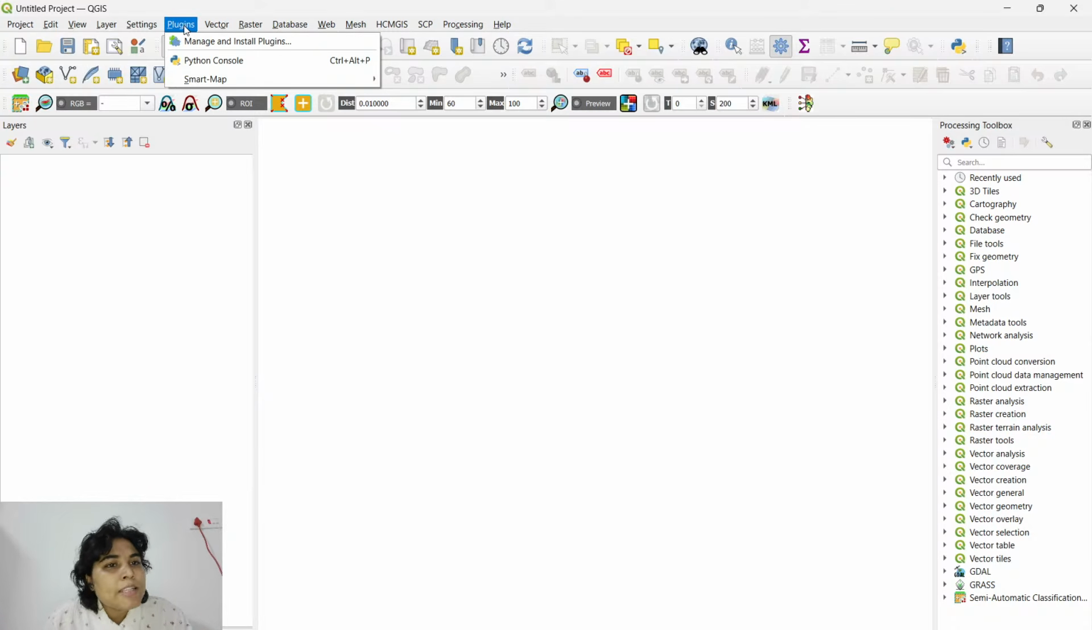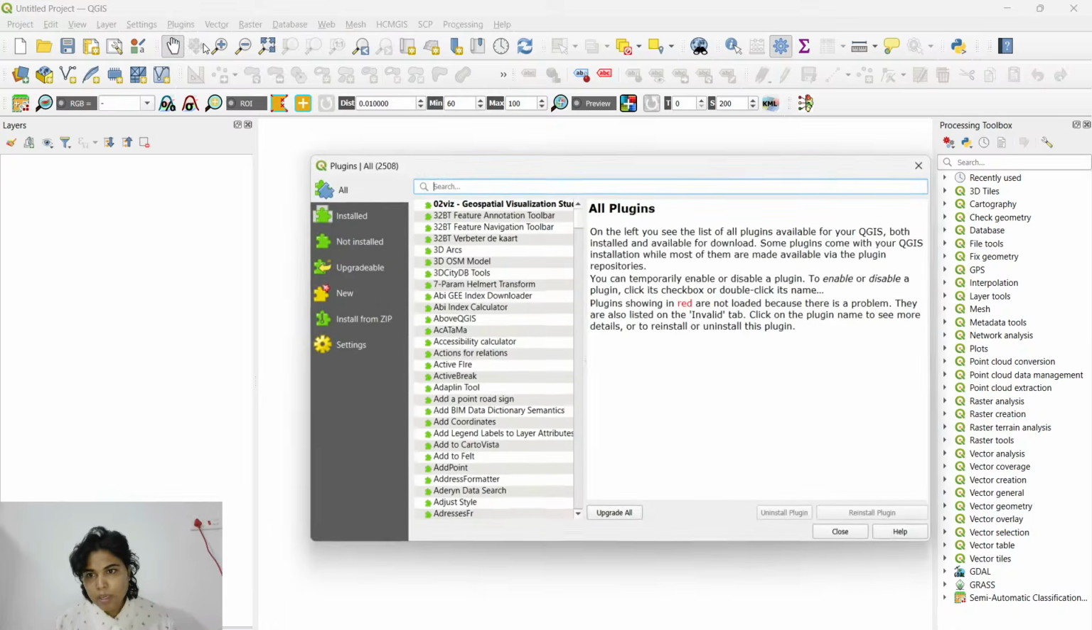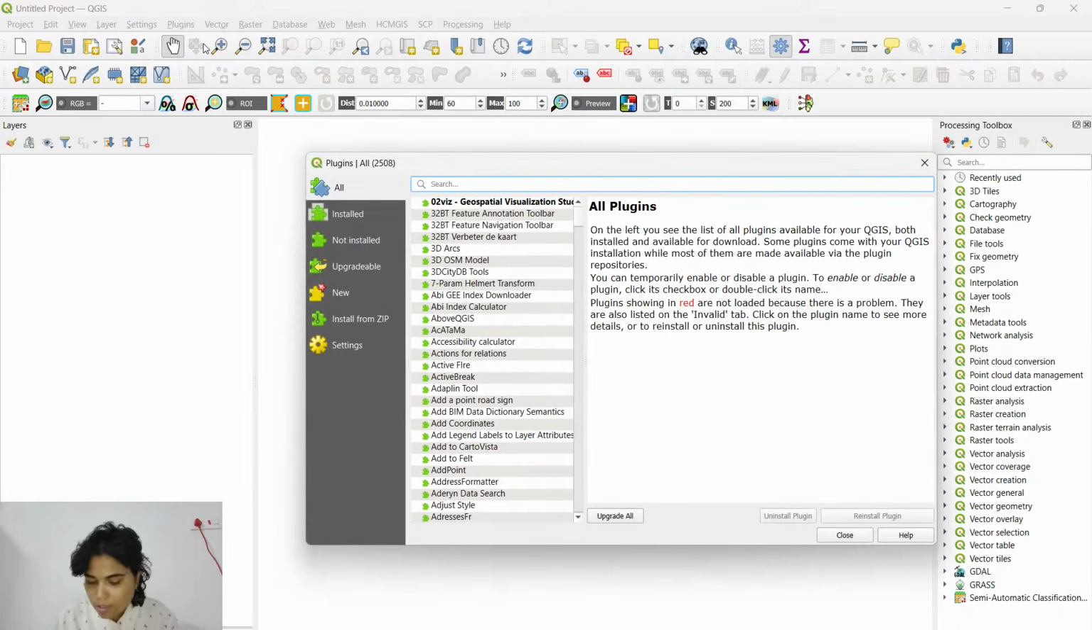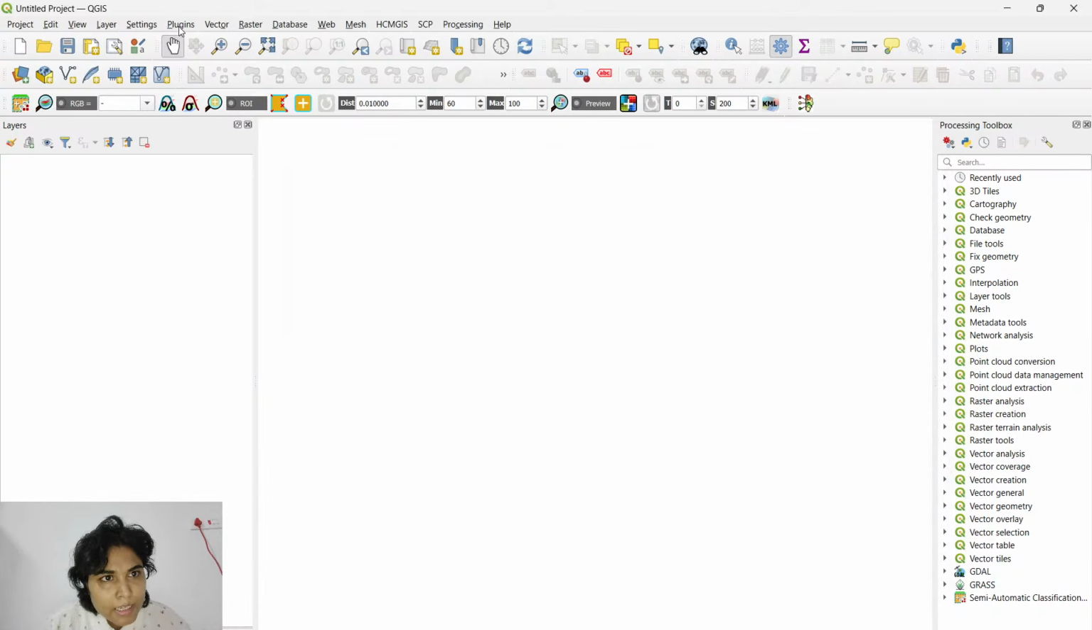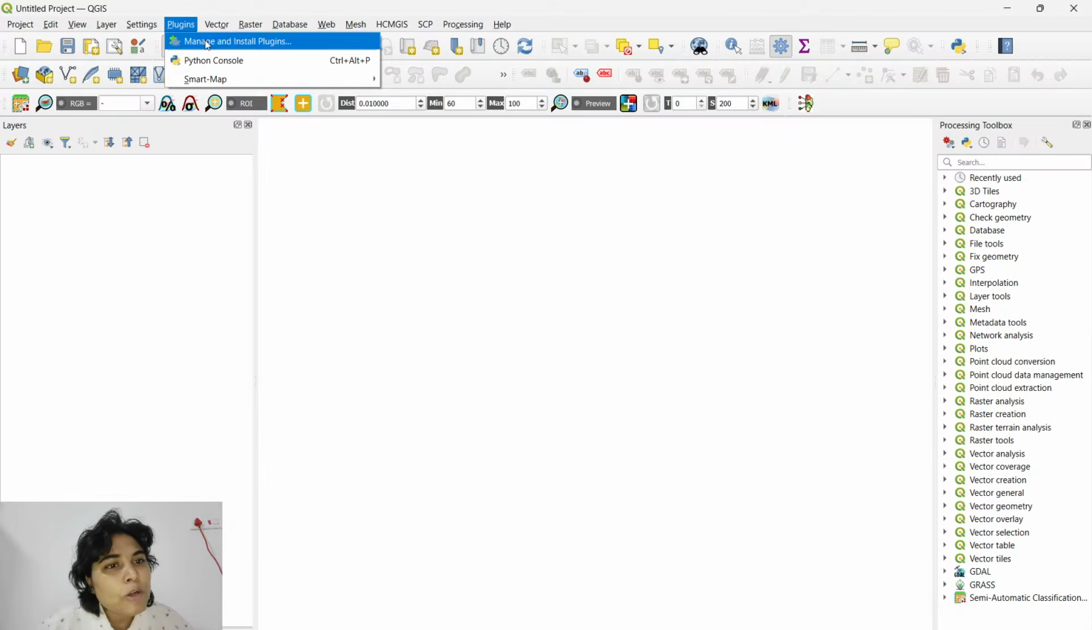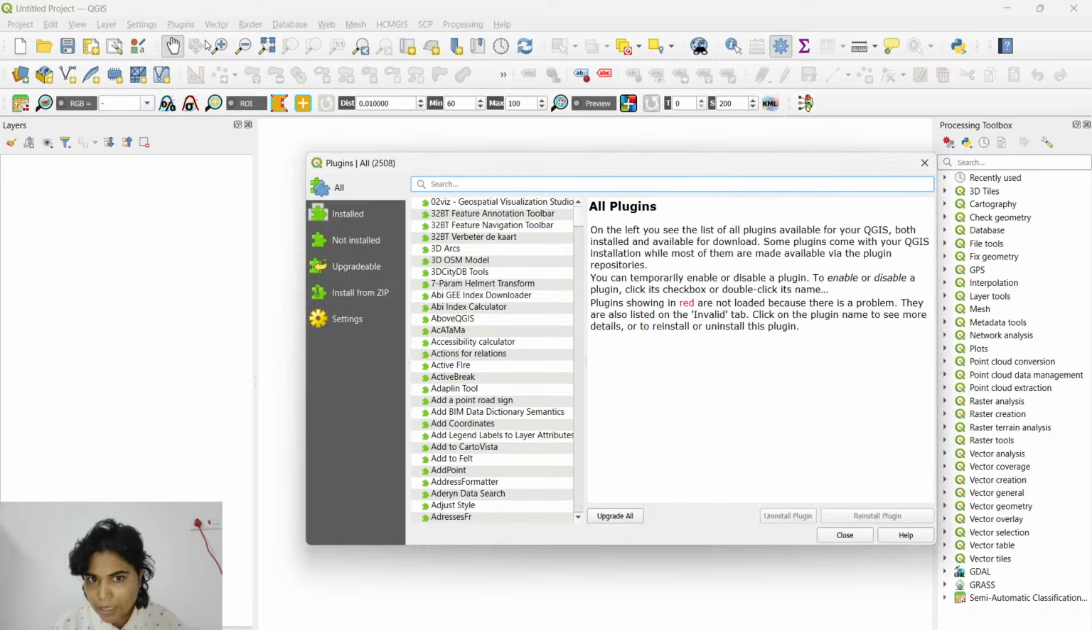Come to the plugin section in the menu bar and go to manage and install plugins. Okay, I'm going to go very slow. It's nothing difficult. What did I do? I went to the menu section where there is plugins. I came to plugins and I went to manage and install plugins. And I'm waiting for a while so that it gets retrieved, and I come to the all section.